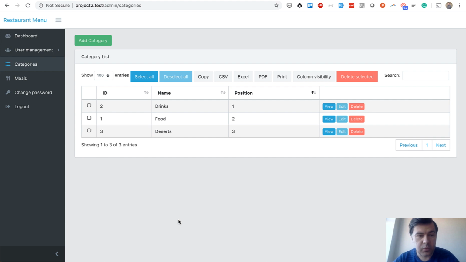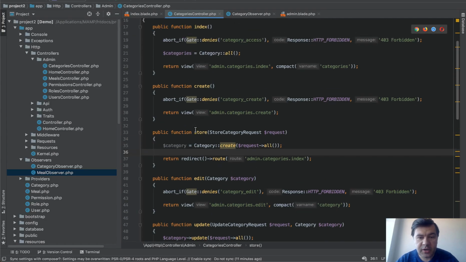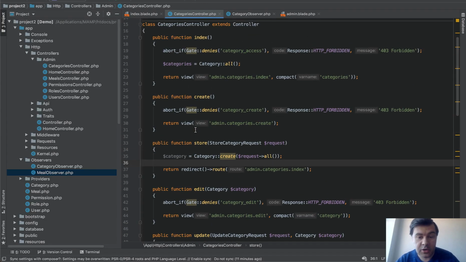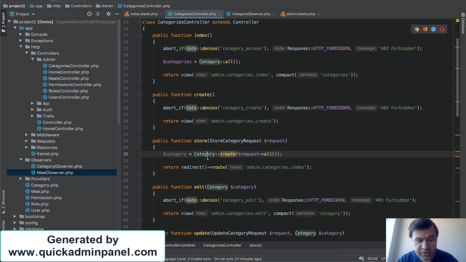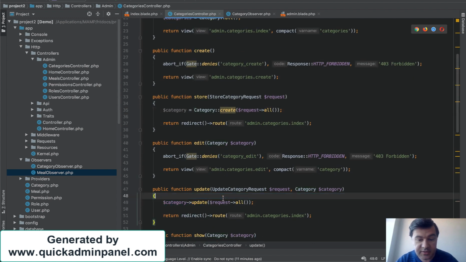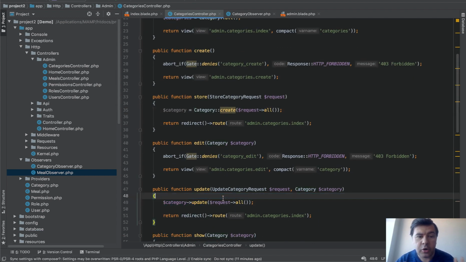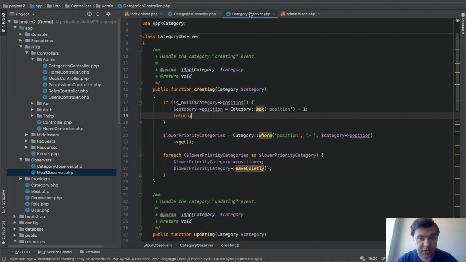And let's see how it actually works in the code. So in the category controller, you won't actually see any logic because it's a typical CRUD controller, partly generated by our Quick Admin Panel. So in store category, it's just stored. In update, it's just updated. So nothing to see here, right? But the whole magic is happening in the category observer.